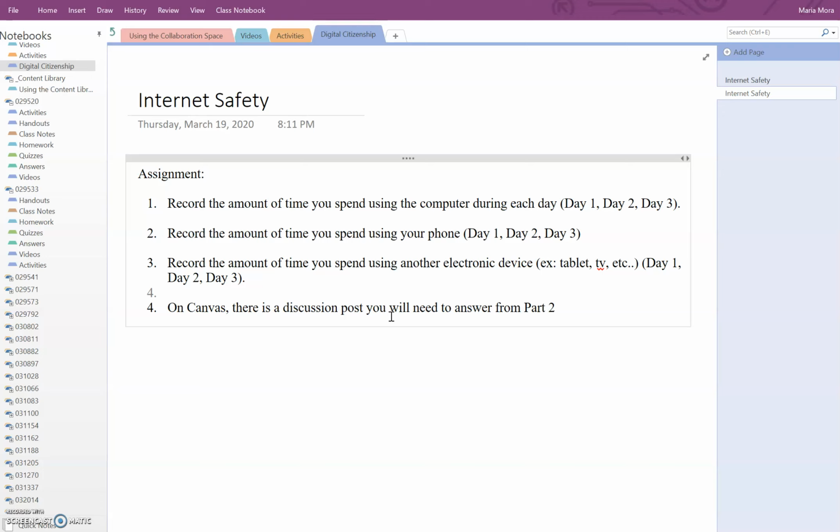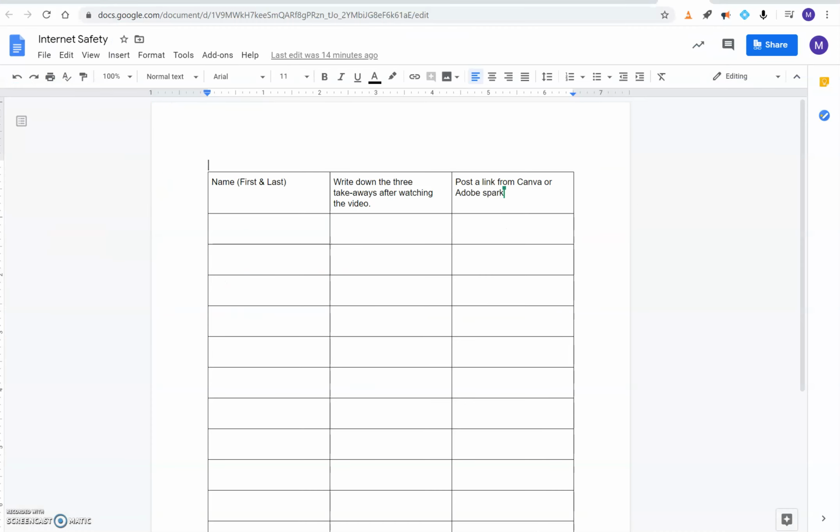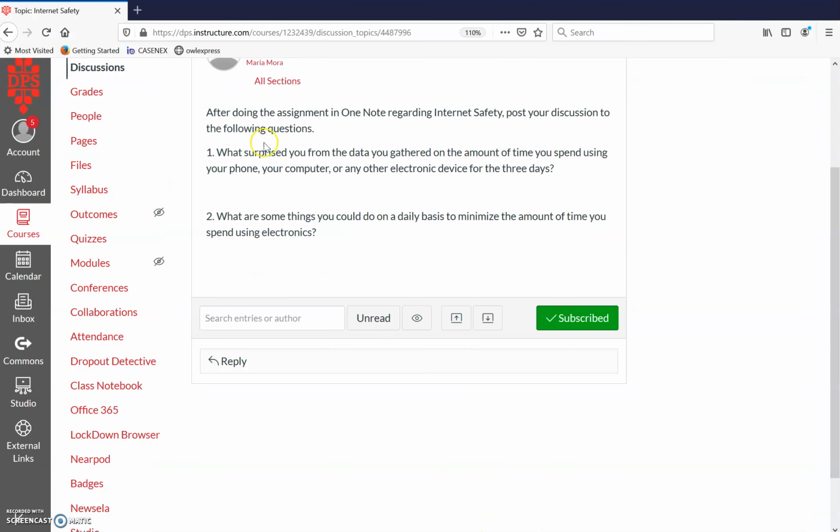And we're able to see how that relates to the amount of time they're spending overall using technology. And so on Canvas, which is one of our learning sites that we have to implement, I added a discussion post that they're going to need to answer from this part. So in Canvas, the discussion post says, after doing the assignment in OneNote regarding internet safety, post your discussion. And so the first question says, what surprised you from the data you gathered on the amount of time you spend using your phone, your computer, or any other electronic device for the 3 days? And then the second question is, what are some things you could do on a daily basis to minimize the amount of time you spend using electronics?